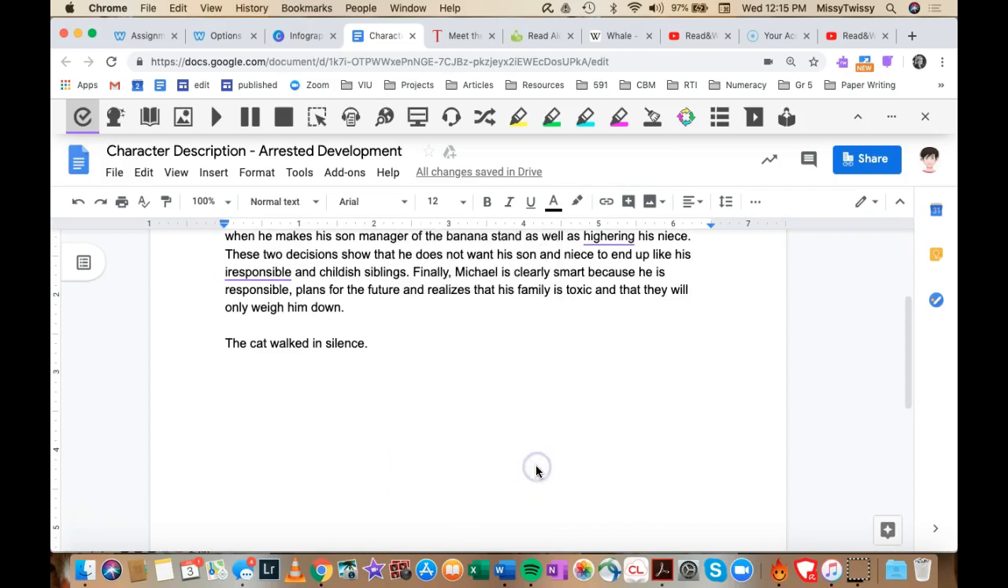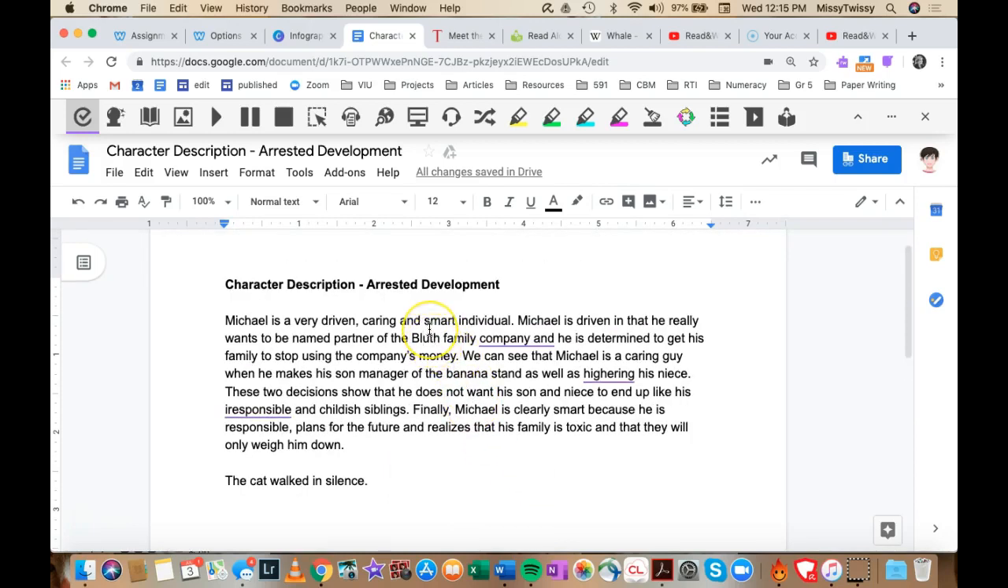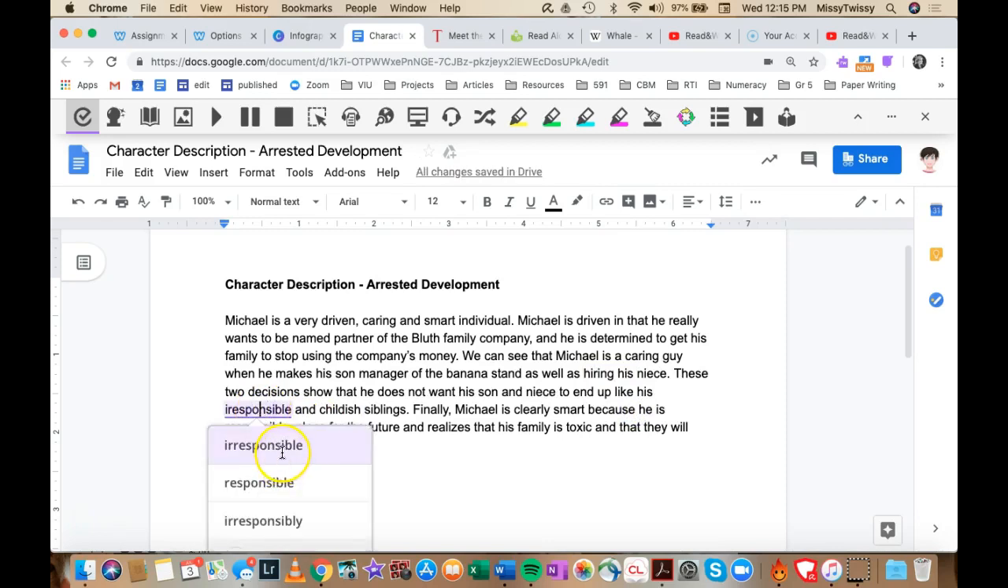So this is if I were creating a personal dictionary, and now it doesn't tell me Bluth is wrong any longer. Here it's going to suggest some grammar. It actually thinks a comma should come in there. I'm going to accept that change. Hiring his niece, I'm going to select that and look at, I spelled that incorrectly, so I'm going to correct it like that. And irresponsible, also, there's the correct spelling.